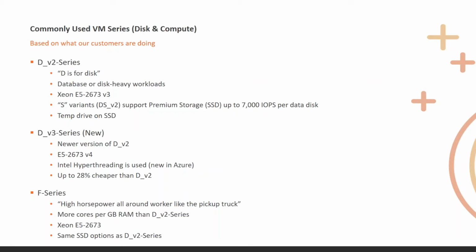Very familiar sizes. And when I see the F series, what I think of is the pickup truck from Ford. An all-arounder with good horsepower that can do all sorts of things. And it's a bit more grunty than that standard AV2 series. So when I see people wanting to move from the AV2 to run something a bit more powerful on a Xeon processor, it's typically the F series that we start talking about.